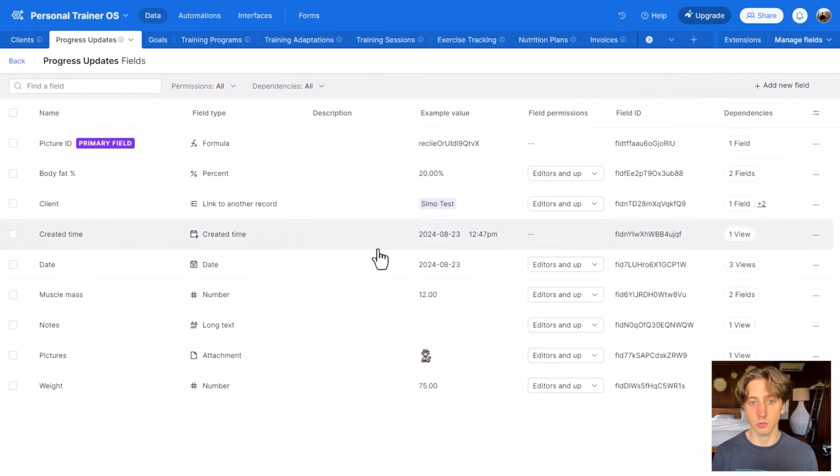And here you will see a list of all the fields in the table. You can also change tables to see all the fields in each table. And you can also quickly add a new field and search for existing ones.